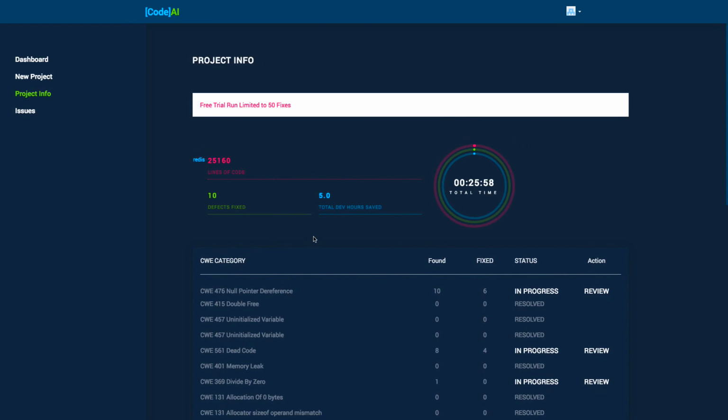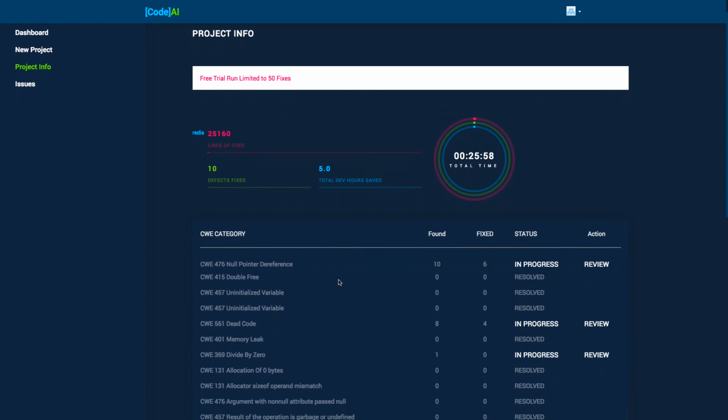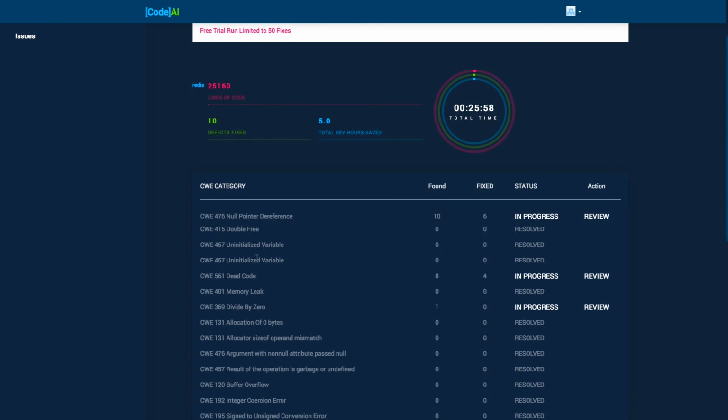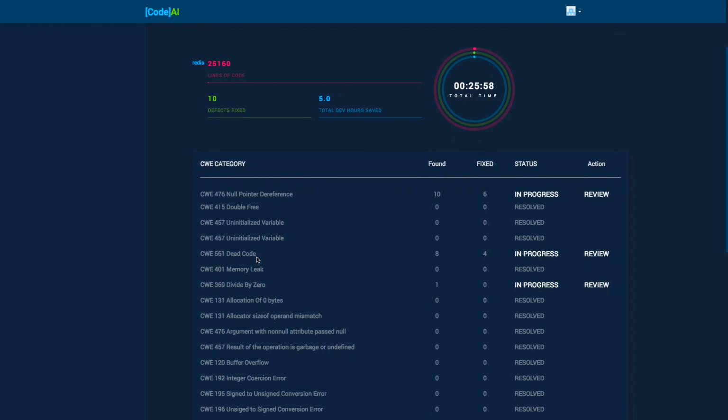When the run is complete, the project info page will display a set of metrics from the run for you to review. As you can see, CodeAI fixed 10 defects and saved 5 hours of development time. Scrolling down, you will see the set of defects found and fixed grouped by CWE category. The review button only appears for categories where there are issues found and fixed.